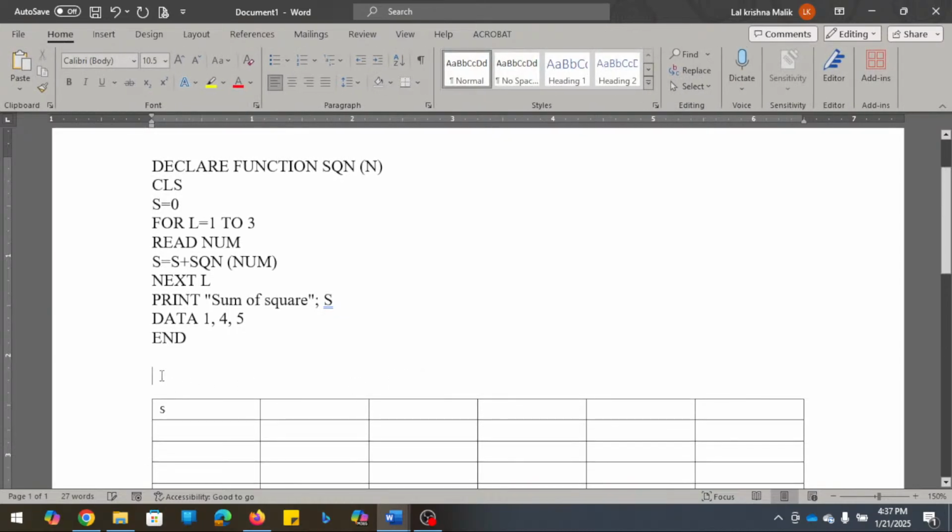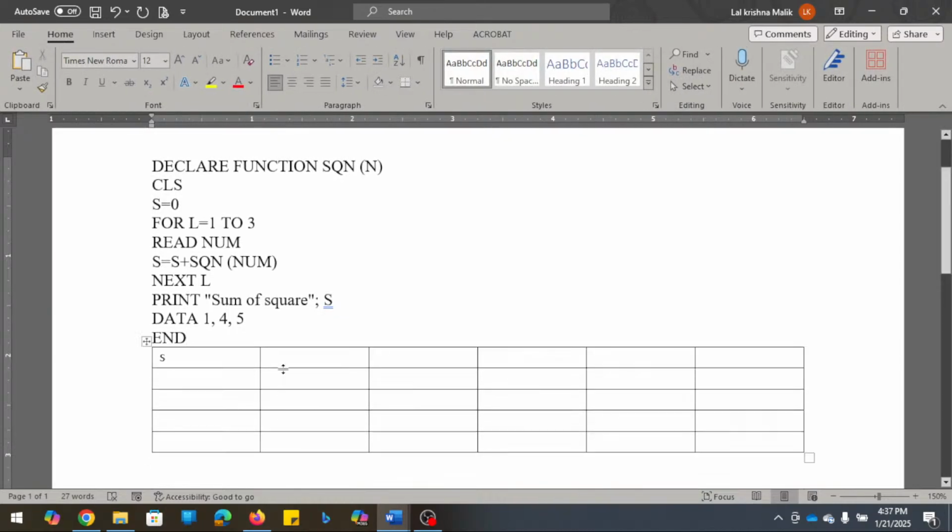Then we have here for I equals to 1 to 3. Next we have here num. Next is here the value of SQN. Yes, S equals to S plus SQN, and here is num, and here is the last output.